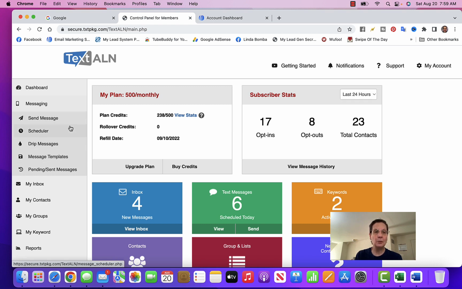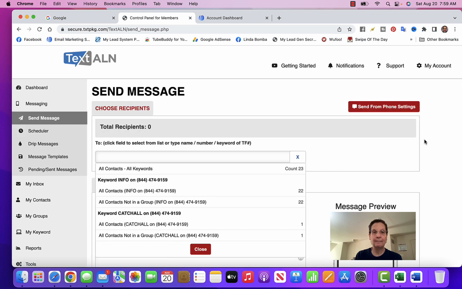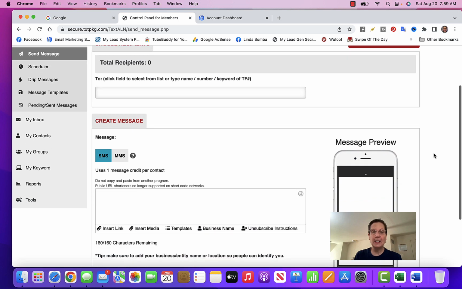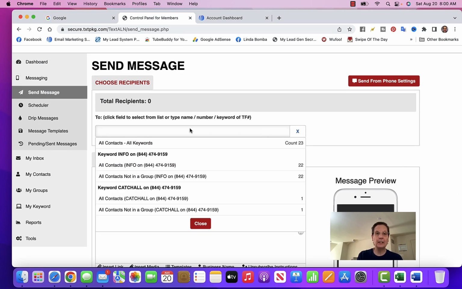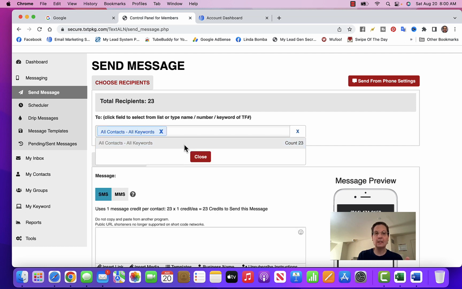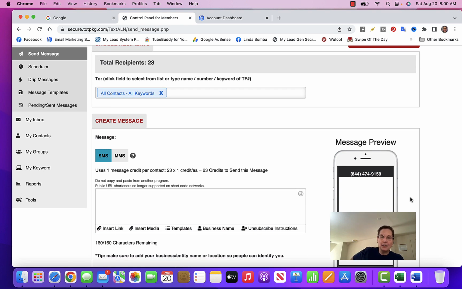But if I wanted to send a message, if I click this, it'll take me over here, and you can see there's not a lot of space here. If you have a link, and I'll show you this in a second, they do it for you. This is what it looks like on my iPhone, what it would look like, and I can pick all the recipients here. Say I want to use all my keywords and all contacts, I just hit close. Then I come down here and type the message that I want to send out to people. Now, let me see what I'm going to say here.